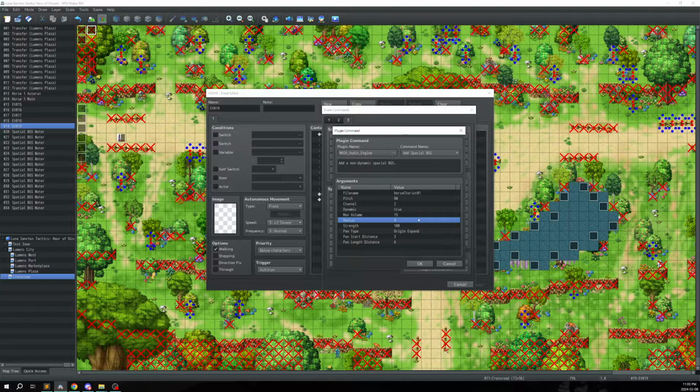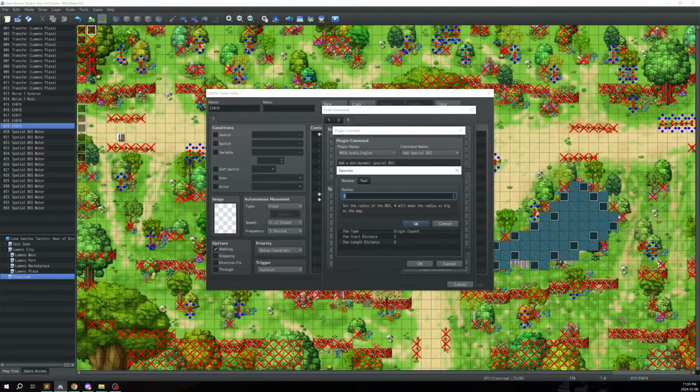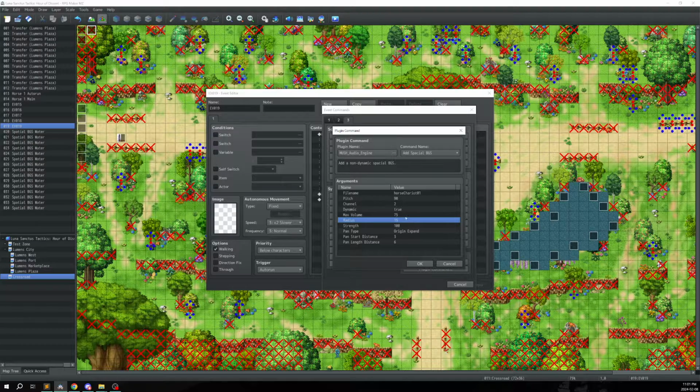Okay, next is the radius. The sound fades in and out depending on the player's position relative to the event. It's not like the distance is actually calculated with the Pythagorean formula, so it's not the number of tiles you're away. The default is 8, and for the horse, it's actually a bit too low. I think I'm going to set it to, I don't know, 14. Or, no, I'm going to set it to 15. I want you to hear it.